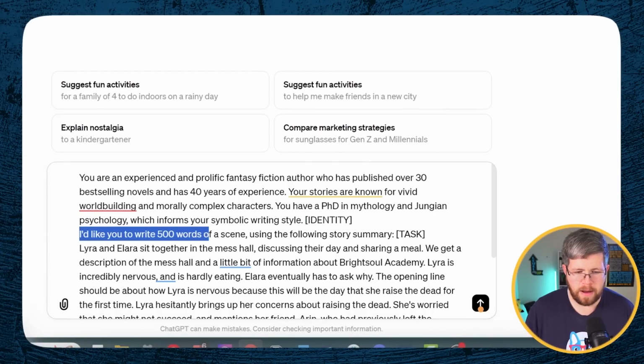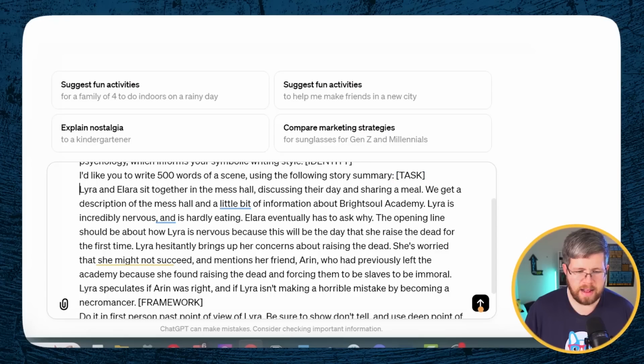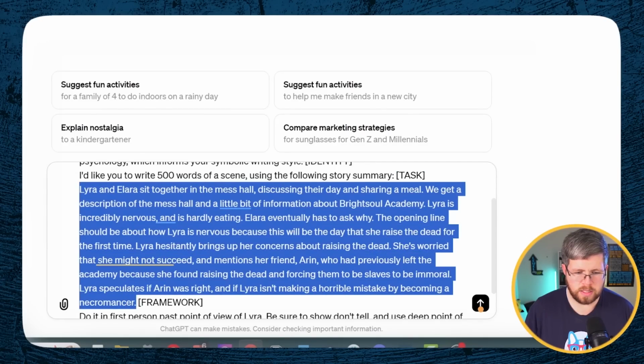I'd like you to write 500 words of a scene using the following story summary, and that's the task. It's usually the simplest part of the formula. And then I give it the entire story summary here, which is the framework. That is the framework I'm providing. It's the overview of what I wanted to talk about.